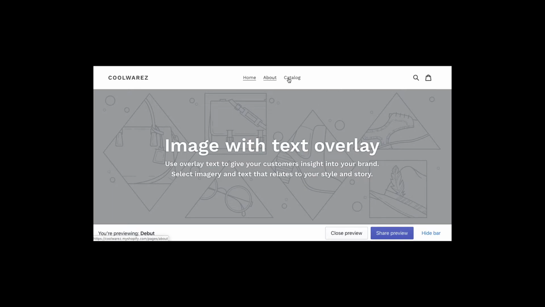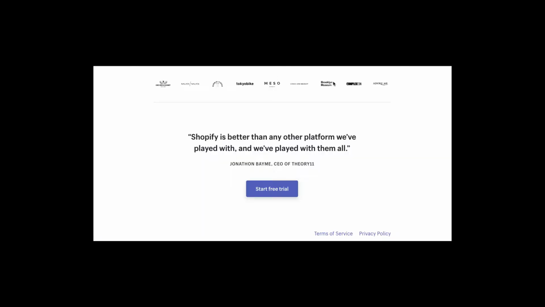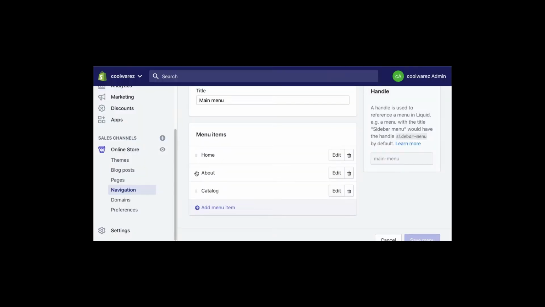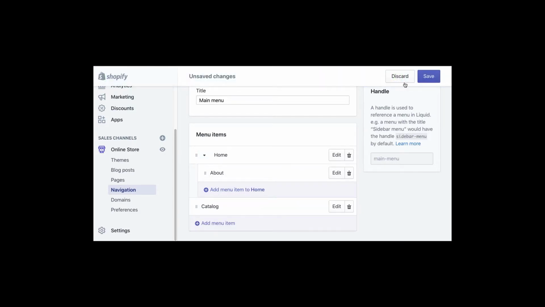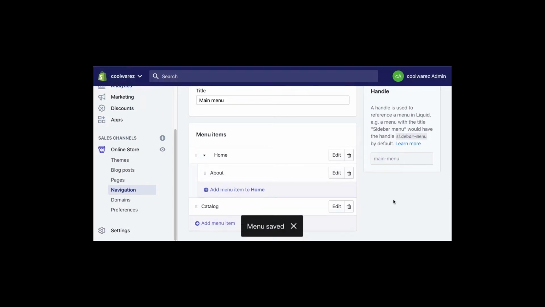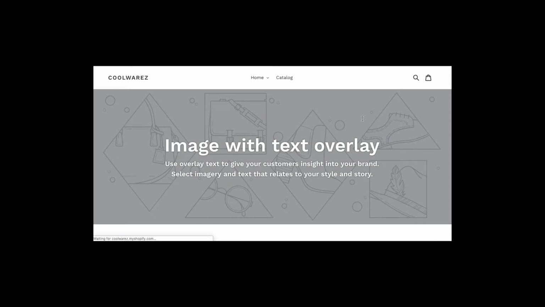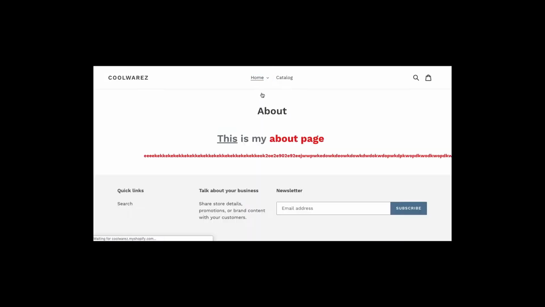Well, I want the About underneath the Home. I want it as a drop down. So it's pretty simple to actually do that as well. So you can just take this guy and just drag it underneath, and notice how it gives this little arrow, and now it's underneath Home. I select Save. Now if I look at this, there's a little drop down. I have to click on it because of this theme, and now I've got my About page, and it's ugly because there's nothing on there, okay?